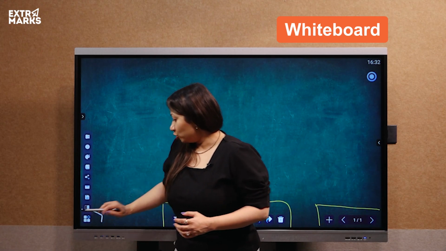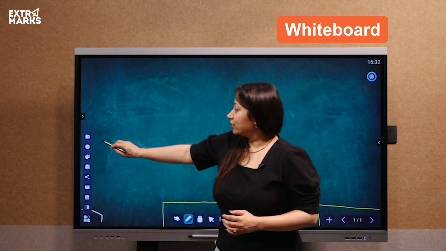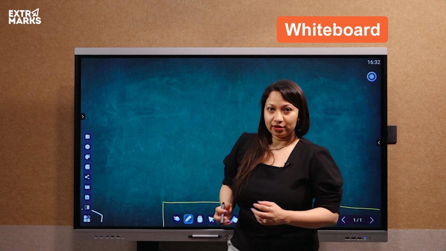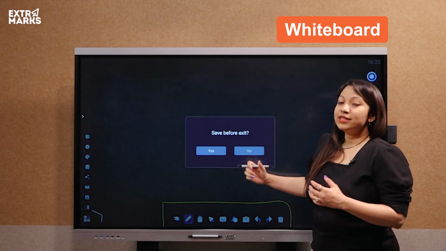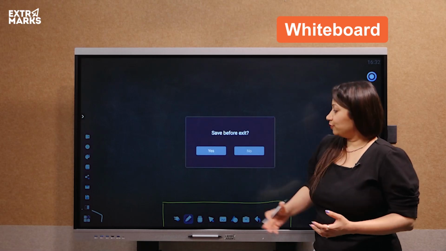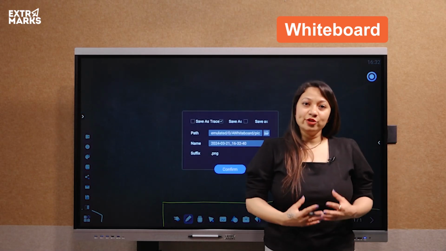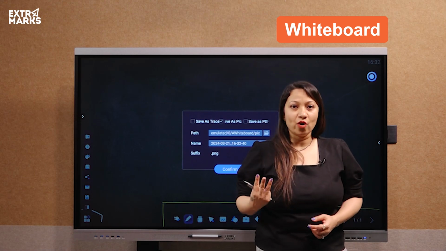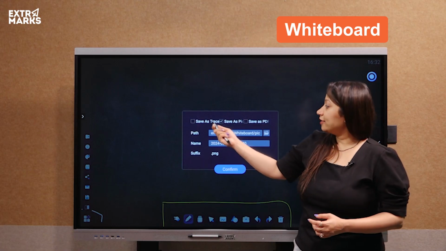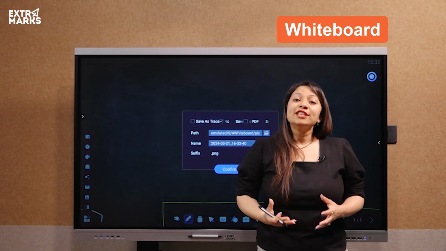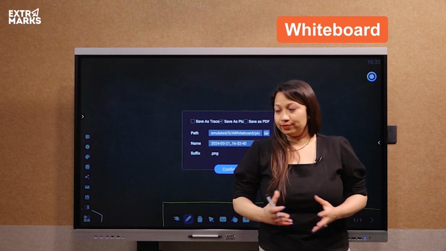The moment I tap onto this grid, this menu will unfold. The very first button that you can see is the exit button. The moment I click onto exit, the system is asking me to save the file before leaving. The moment I click on yes, I as a user can now save this file in 3 formats. The first format is PDF, then we have picture, and the third one is trace. The trace files are the whiteboard files which can be modified by the user later.